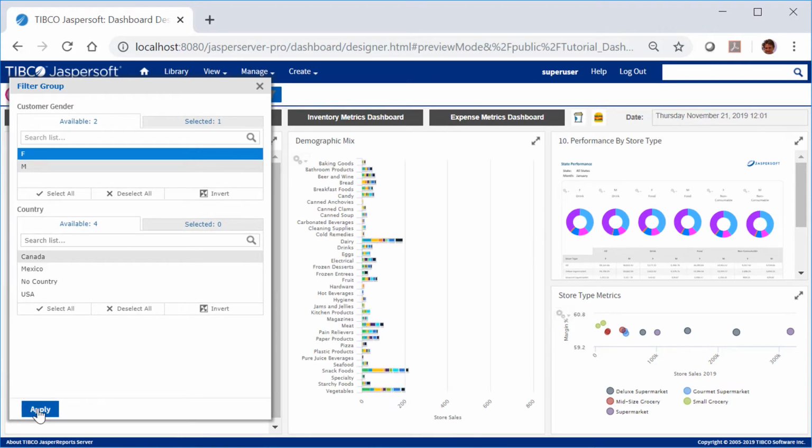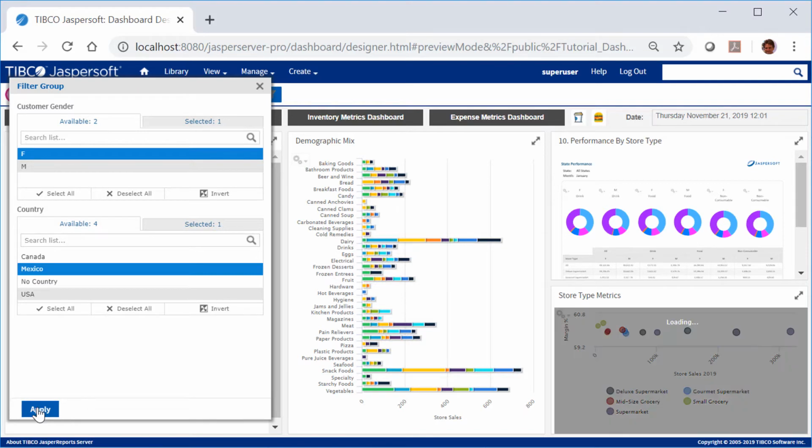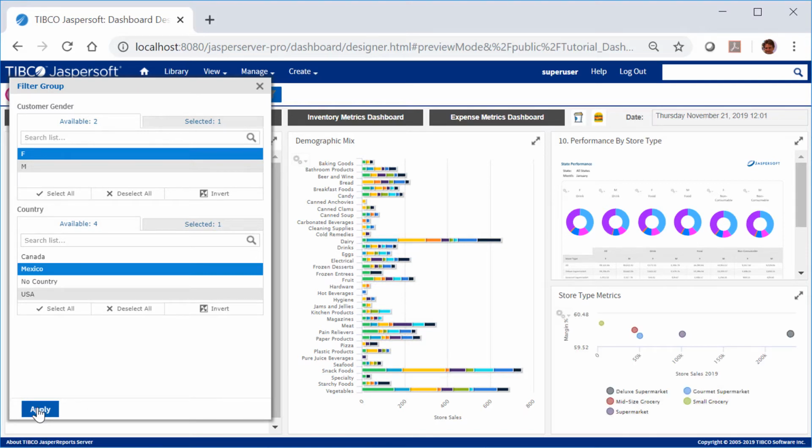You may have noticed that the demographic mix dashlet has a store country filter, which is different than the country filter from the store type metrics dashlet. By default, selecting a country value from the dashboard level filter does not pass parameters into the store country filter because they are sourced from different filter controls.